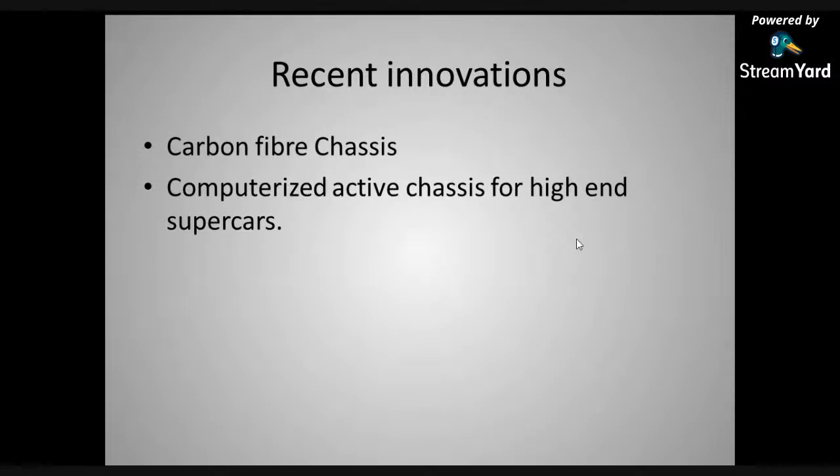If you want to reduce the weight of the vehicle, you require a new material for the chassis, and carbon fiber is exactly the thing. Carbon fiber has properties like being a really strong material, even stronger than titanium. At the same time, it's also very light in structure, and it can take a lot of impact. So that's the reason it also reduces the weight of the vehicle.